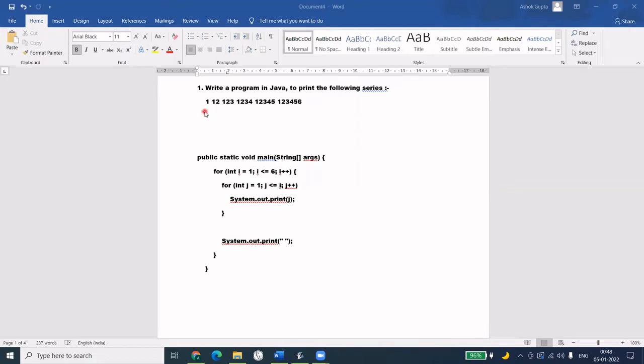Now, in this particular series, how many blocks are there? If we count, then 1 itself is a block, then 1, 2 is another block, 1, 2, 3 is the third block, then the fourth, fifth, and sixth. That means we need 6 blocks, right? And each and every block has a particular pattern.